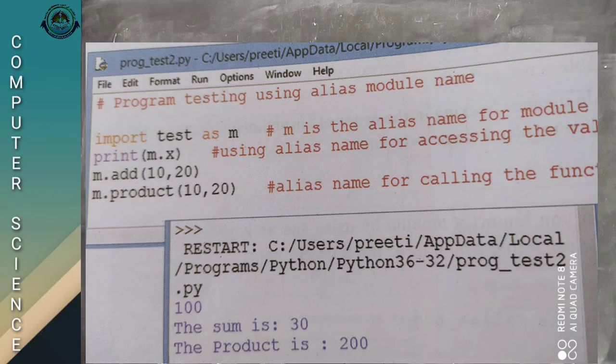Why are we using test.x? It is used for accessing the value of x. Please look into the output part. What is its result? 100. Print m.x means test.x. M is another name of test, so it will print the result as 100.